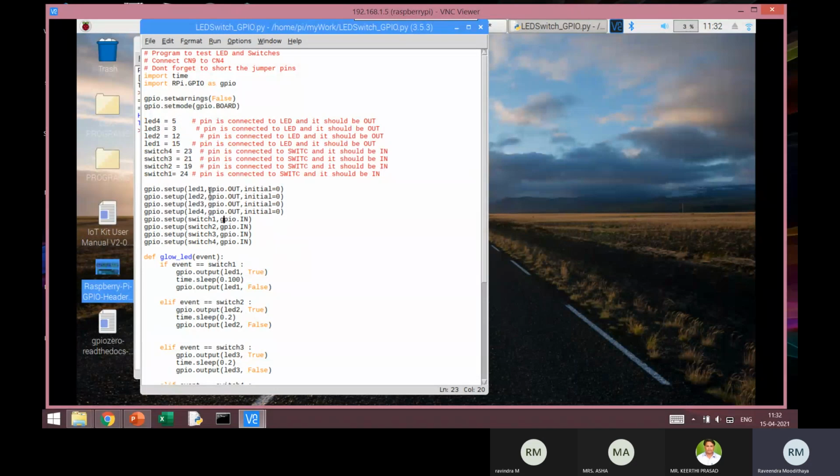So what this line does is it sets this pin number, for example, here is LED 1. LED 1 is pin number 15. Pin number 15 is set as an output pin. So what is an output pin? An output pin is something which can be written to. So under the program control, I can write either 0 or 1 to that pin. Okay, it is an output pin.